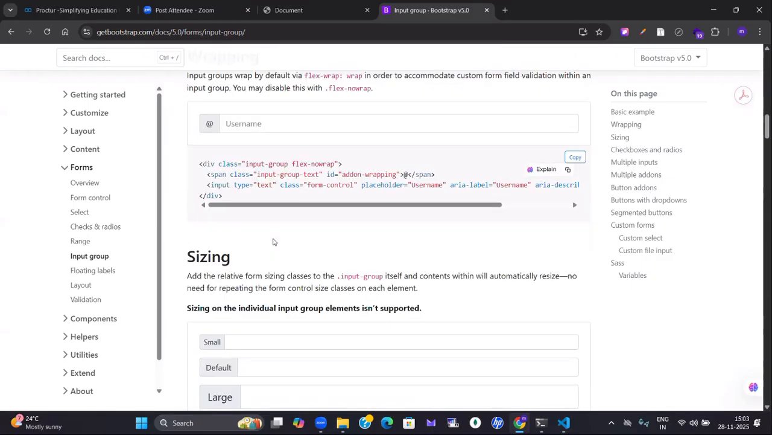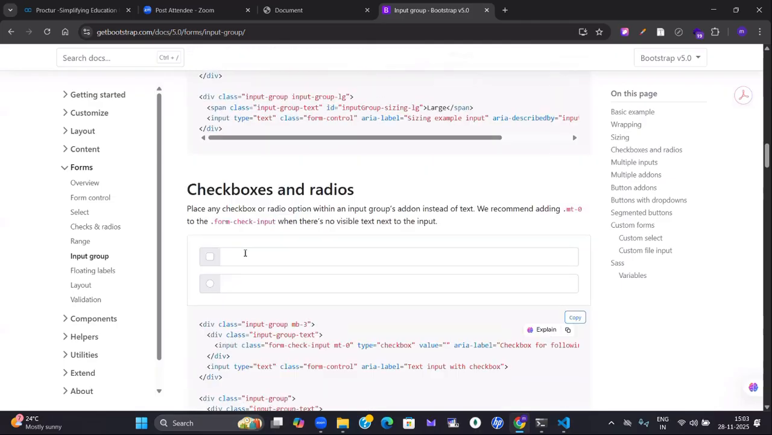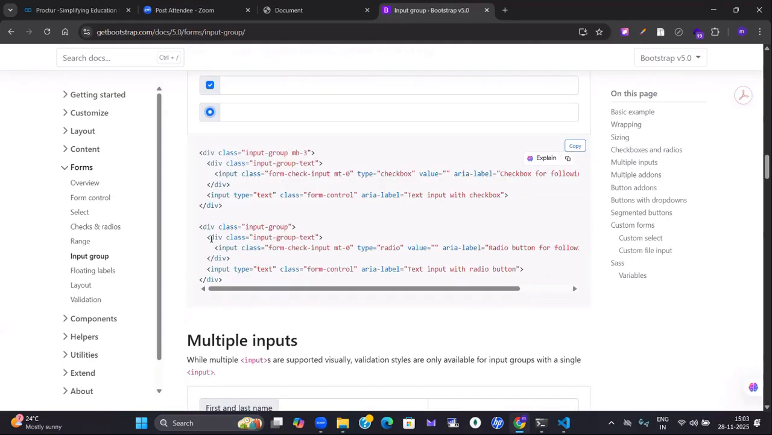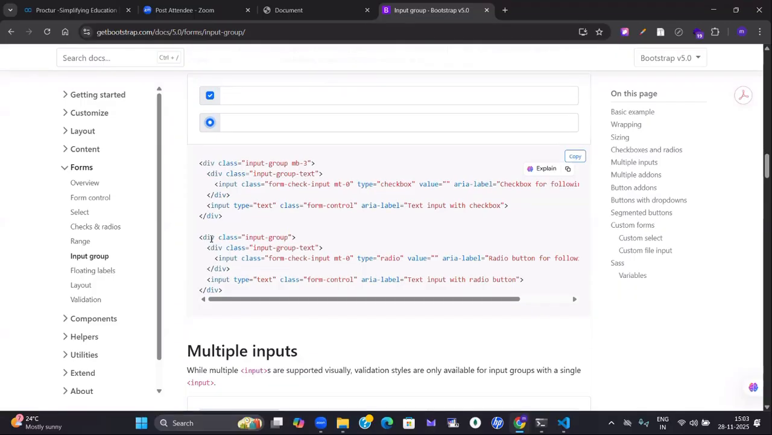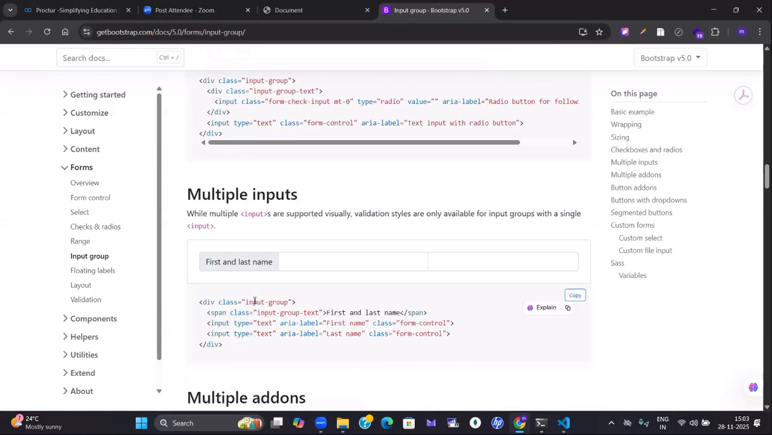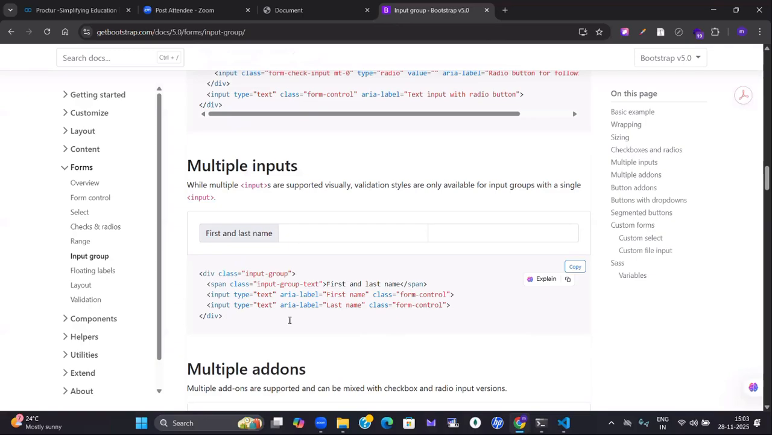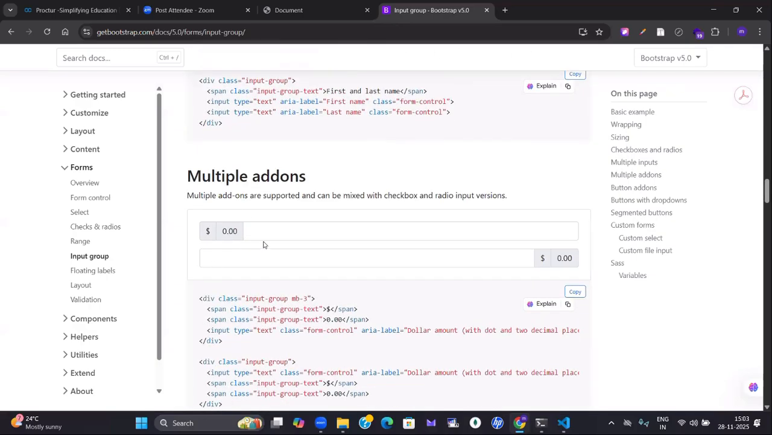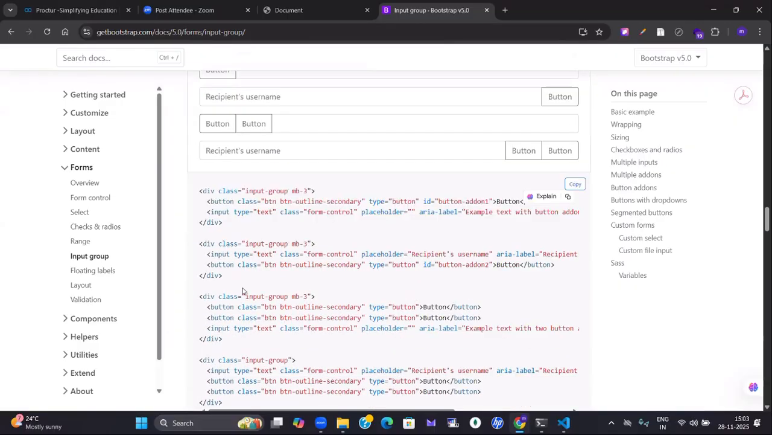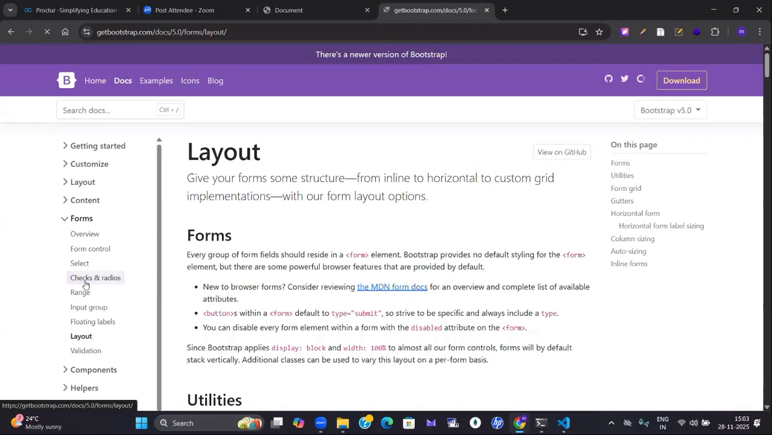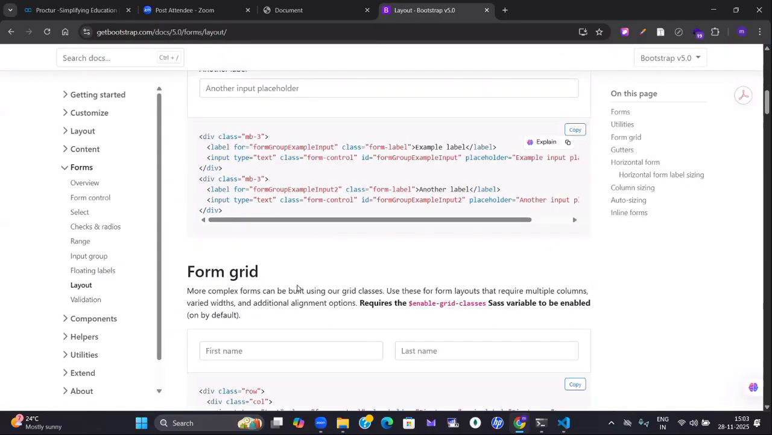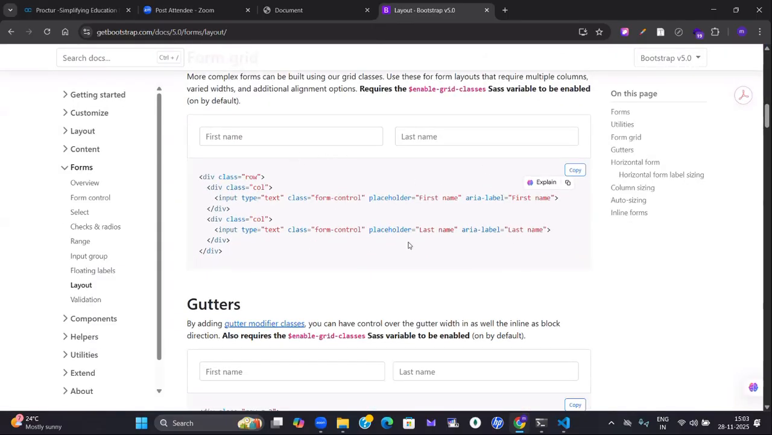Wrapping, sizing, checkboxes. If you haven't seen the Jupyter notebook, Python people will use it. It will be looking like this only, Jupyter notebook. Next, multiple inputs, first name, last name, everything. Multiple add-ons, buttons, everything is here only. Layout. Now again from the form layouts, utilities. So these all are the form grid, how it should work.